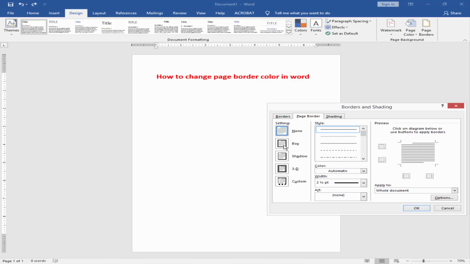Now select box icon. Here you can see the style option. Now select style. Now you can see here color automatically.